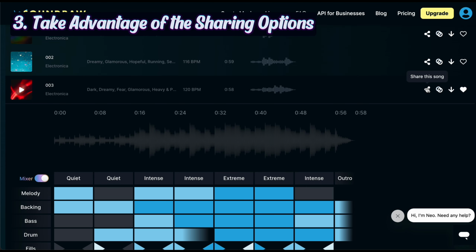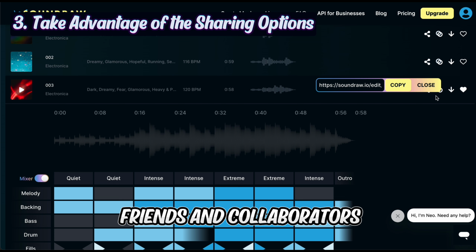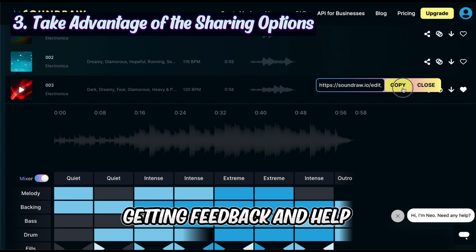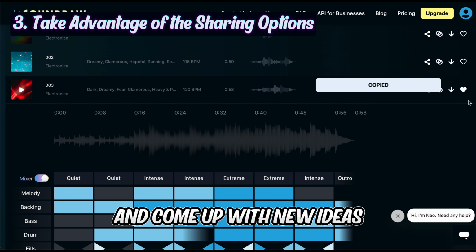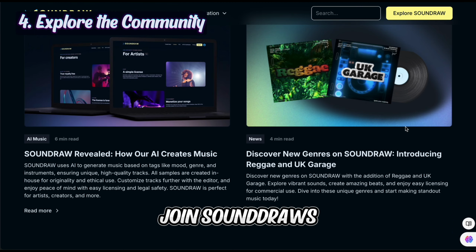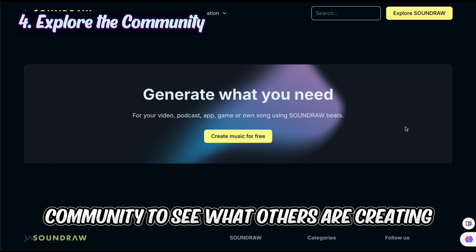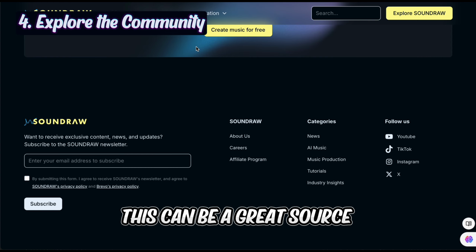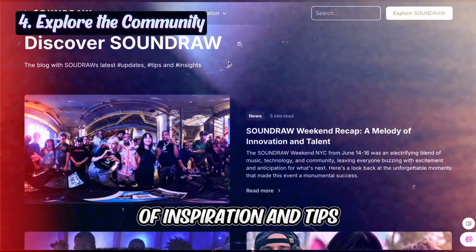3. Take advantage of the sharing options. Share your creations with friends and collaborators. Getting feedback can help you improve your tracks and come up with new ideas. 4. Explore the community. Join SoundRaw's community to see what others are creating. This can be a great source of inspiration and tips.